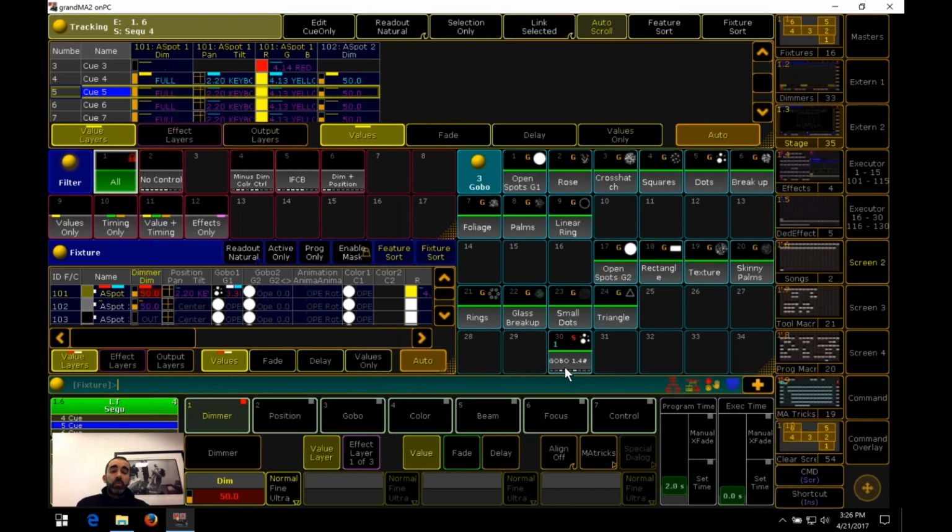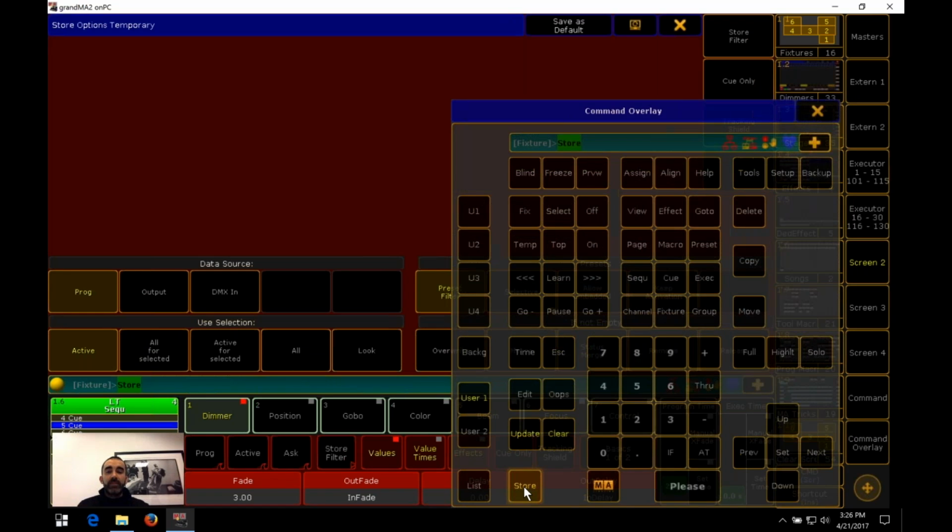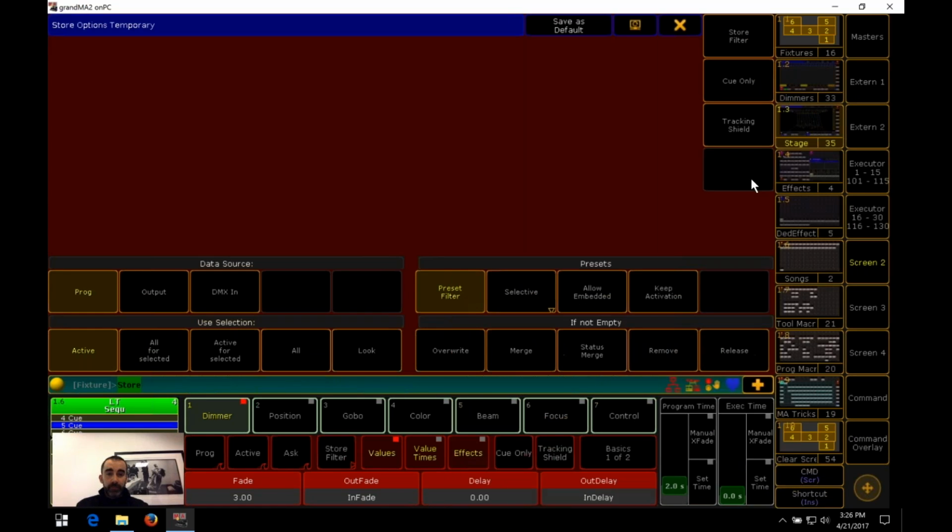Remember, if you want to store data to a preset pool that's outside that preset type, you also additionally have to disable your preset filter.